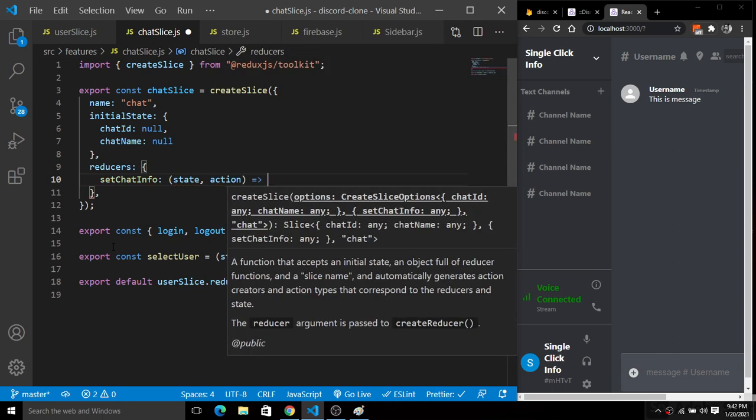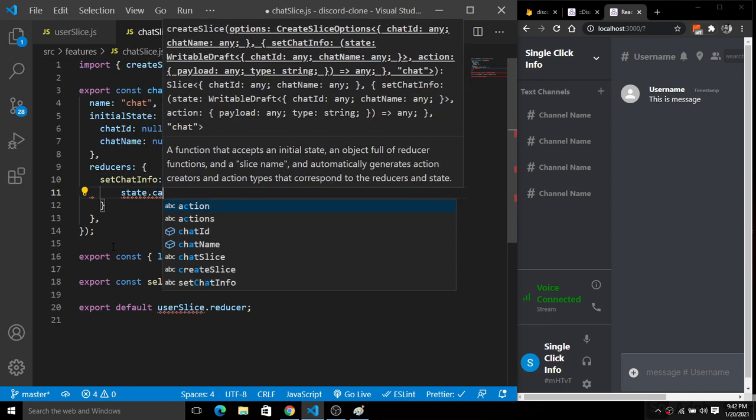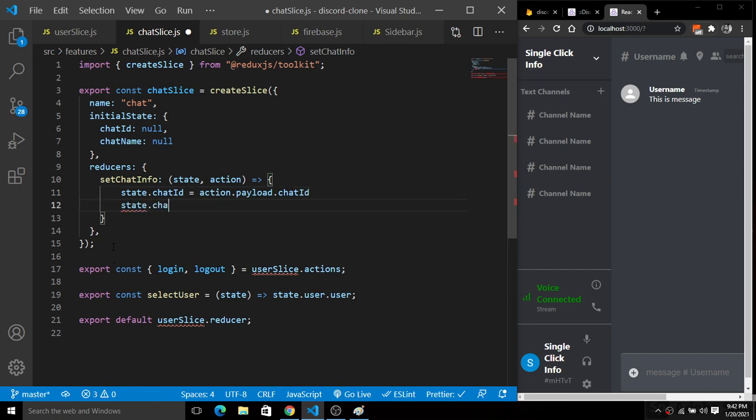Make an arrow function just like this callback function, and inside of this we have this state dot chat ID. So for this chat ID, we have this action dot payload dot chat ID, just like this. Fine, next we have this channel name. For the channel name, we have the chat name. So for the chat name, we have this action dot payload dot chat name. Got it? Now it's time to simply export all these things.